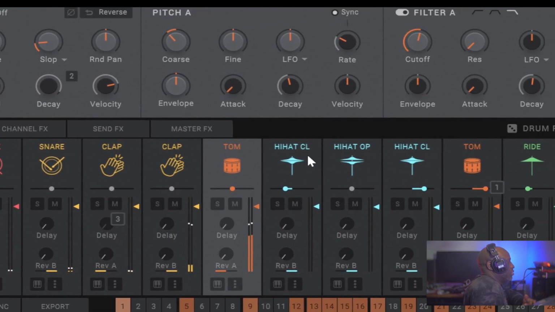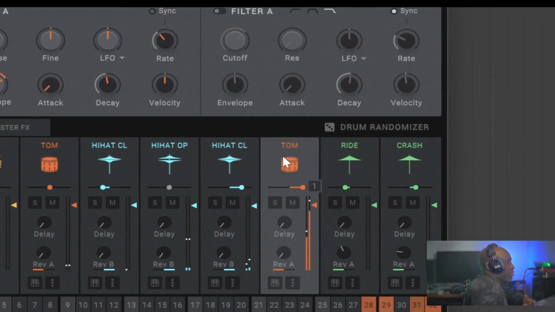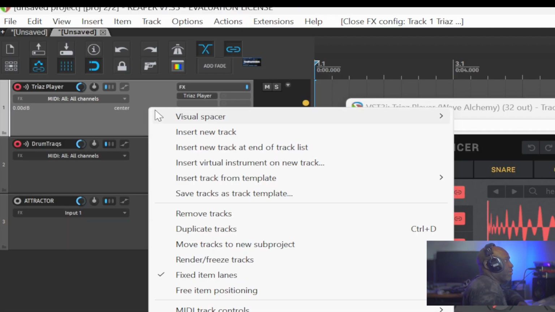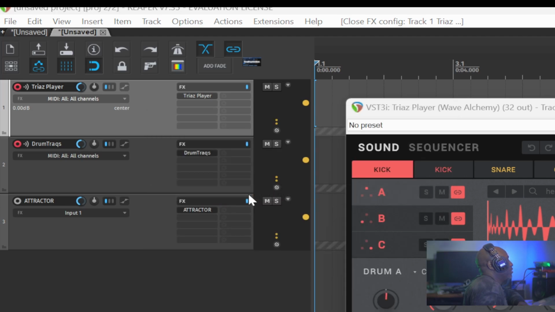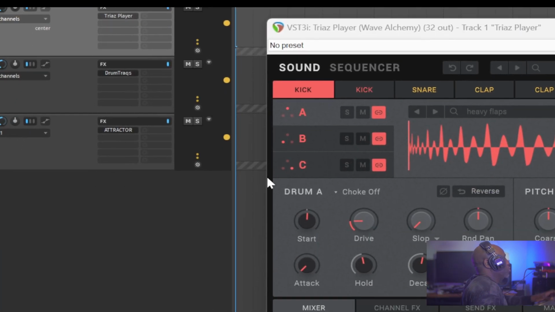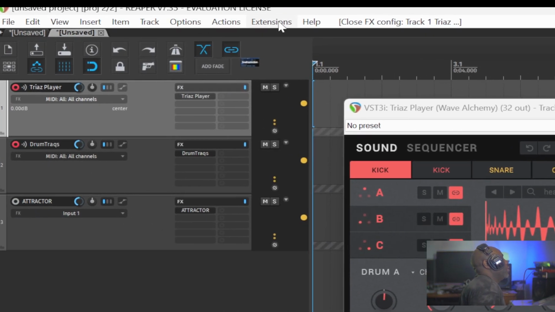So this preset is fine. And that's the way it's gonna load. Right click here, and then go right here where it says save track as track template. I'm gonna give it a name, Trias Player, hit save.